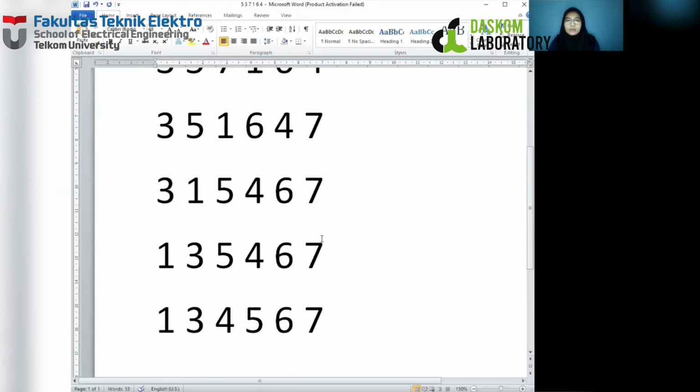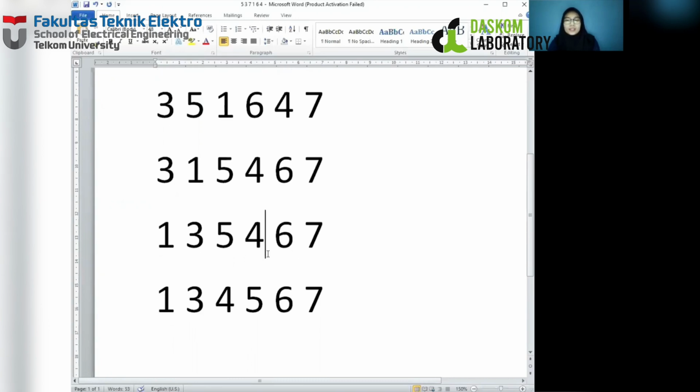Next, we see number 4. Number 4 is smaller than number 5. Then an exchange occurs on numbers 4 and 5. So the final result is 1, 3, 4, 5, 6, 7. That is the process of bubble sort.